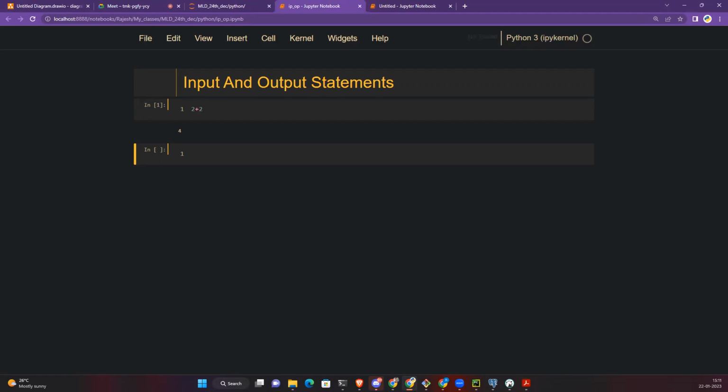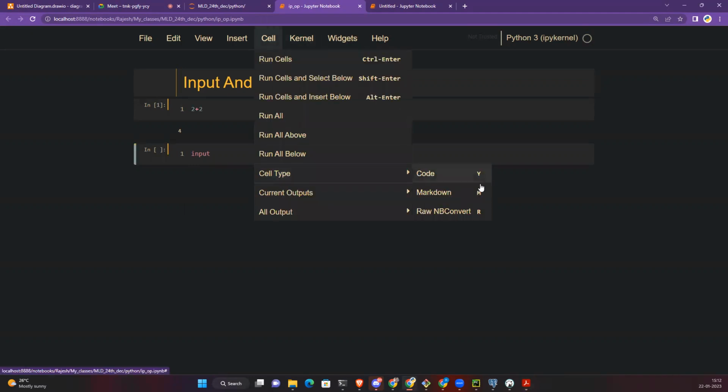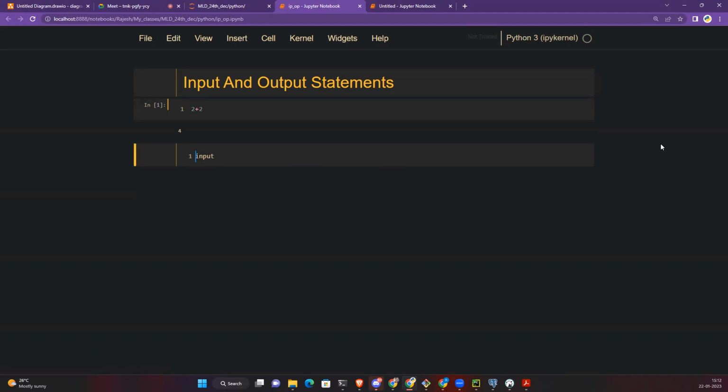Is it good programming practice, or should we give complete control to the user so the user can do whatever they want? In order to do this, we are going to discuss another function which is called the input function. How does the input function work? Cell type markdown. So we are going to discuss the input function. What does the input function do?